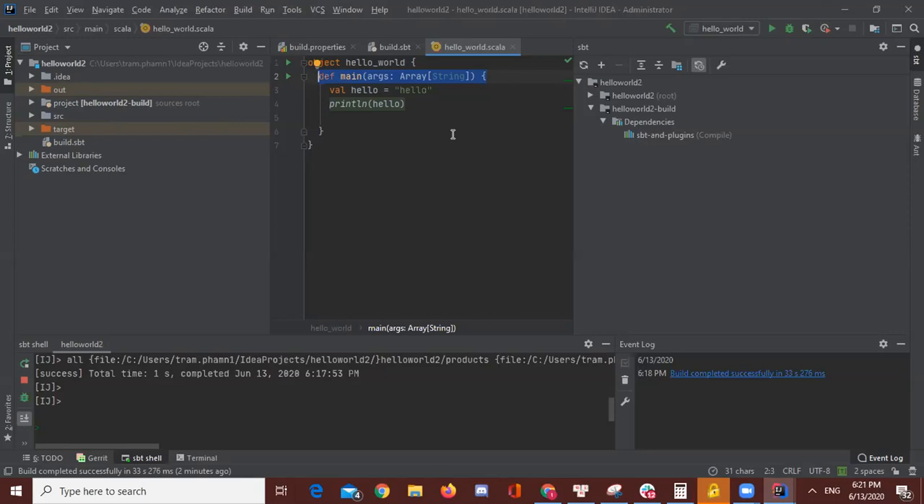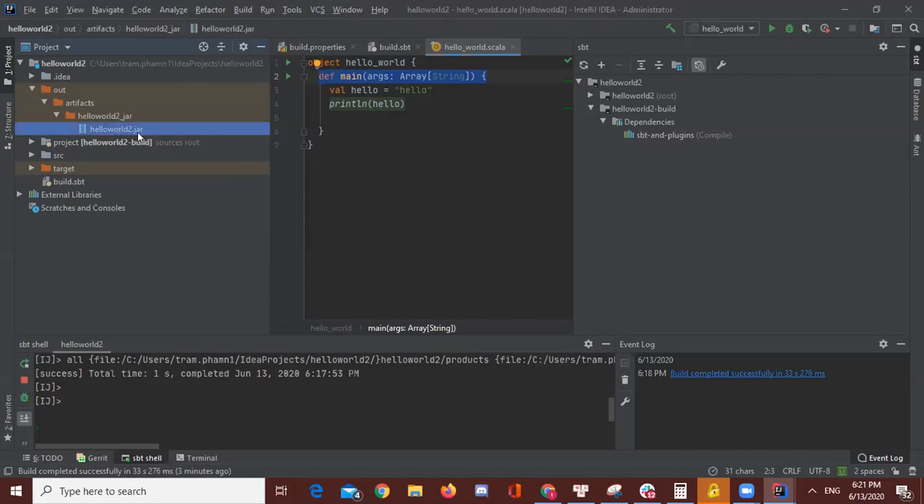So this is the example. You can only have one main class, and the rest will be child classes. I see. As you see, the compilation or jar building process has completed successfully. Now you can see here there is an output folder, right? Click on artifact and go here. You will see your jar.